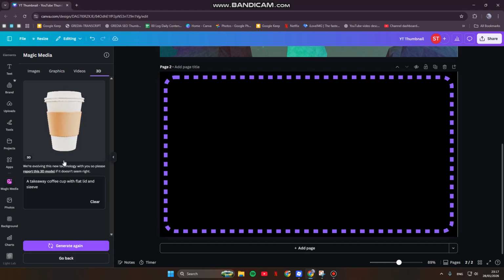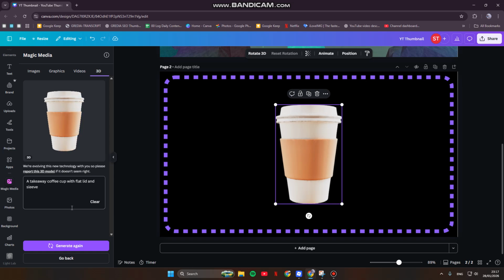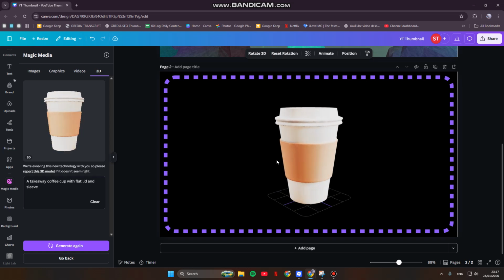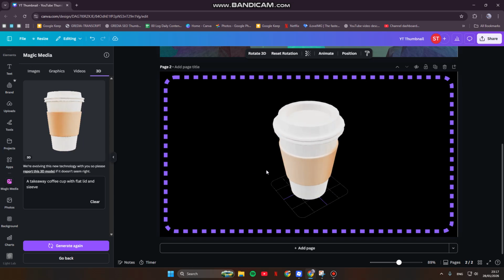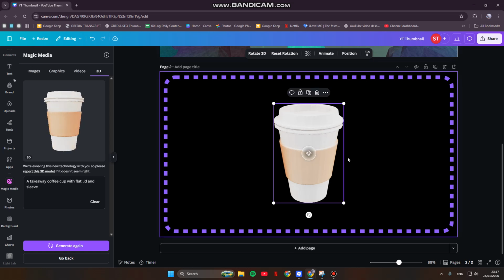You can click on it to add it to your design. And as you guys can see, you can rotate it just like that and adjust the position on your design. So that's how you can easily add 3D media using the Canva AI Magic.